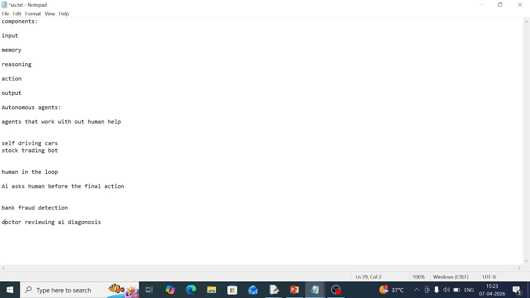Similarly, for doctor reviewing AI diagnosis, if they see the report, initially some flags will be there in that report. Some marks will be there. Based on those flags, they are going to identify whether this patient has a severe, medium or low level of risk, like a heart attack or anything related to the disease. But before going to perform the final action, it will ask a human. That is nothing but human in the loop.